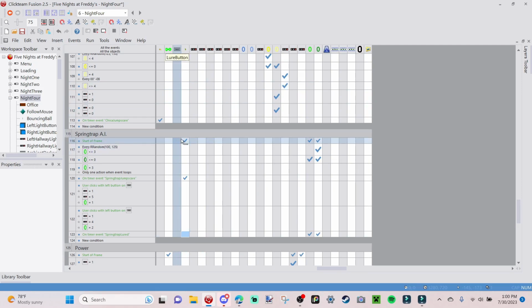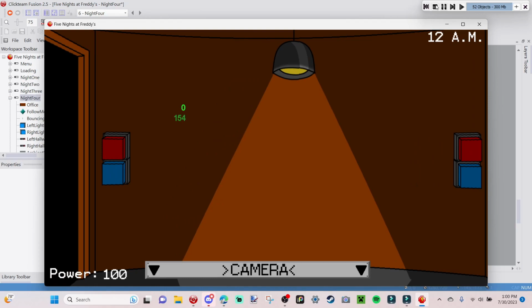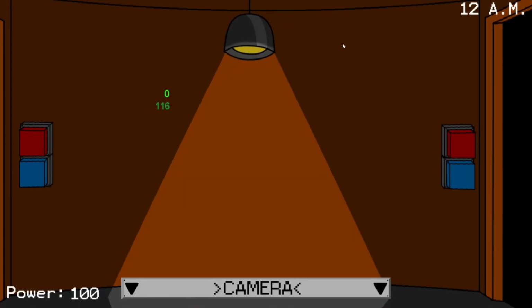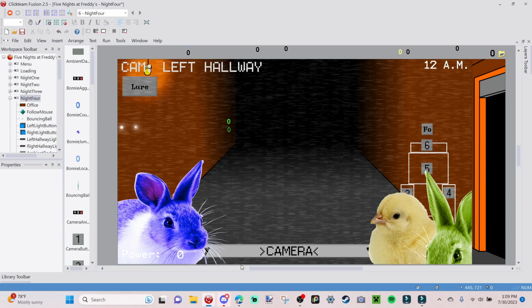So that's pretty much good for the lure tutorial. We got the lure function to work. If Springtrap comes to our office, he jump scares us and takes us to a game over.